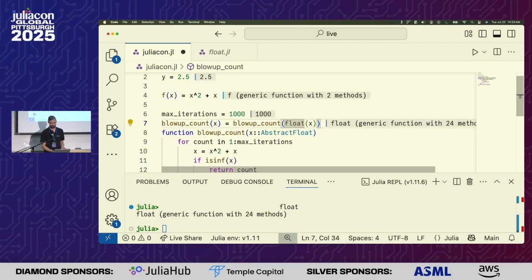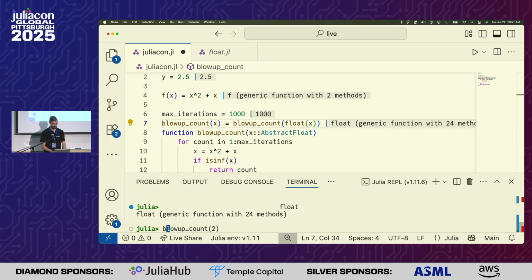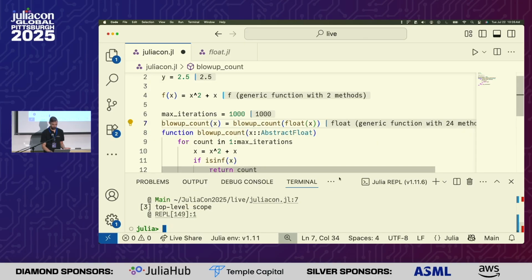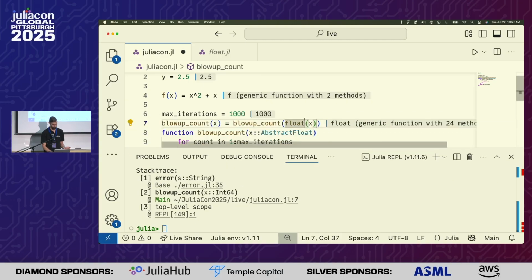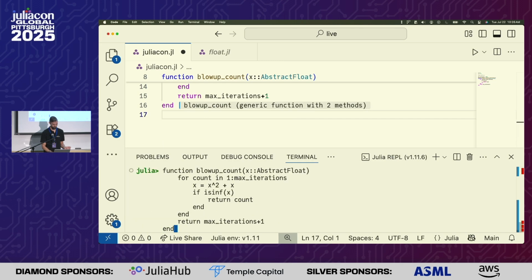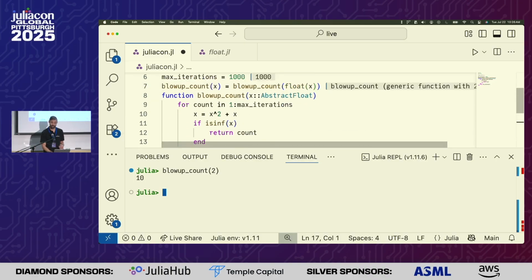That's a really nice way of explicitly saying, let's make this a floating point type. And you can see that it has a definition here, and when I hover over it, it popped up and it'll convert it. Great. So now let's run blow up count of an integer and oh, maybe. Oh, I didn't define it. Yeah, I didn't define it. So there I defined it, and now it is actually doing that.